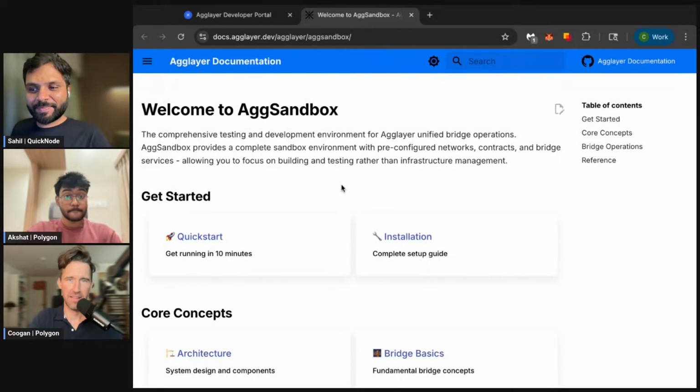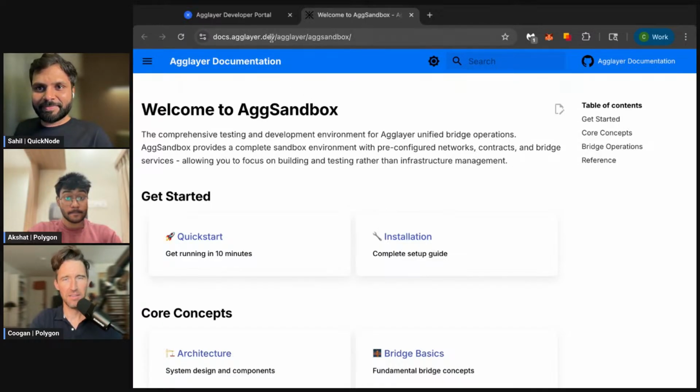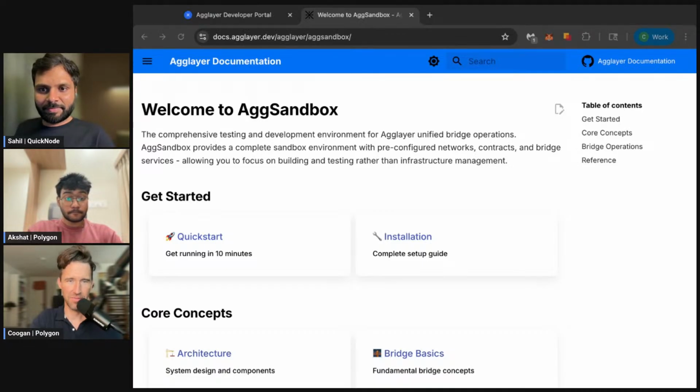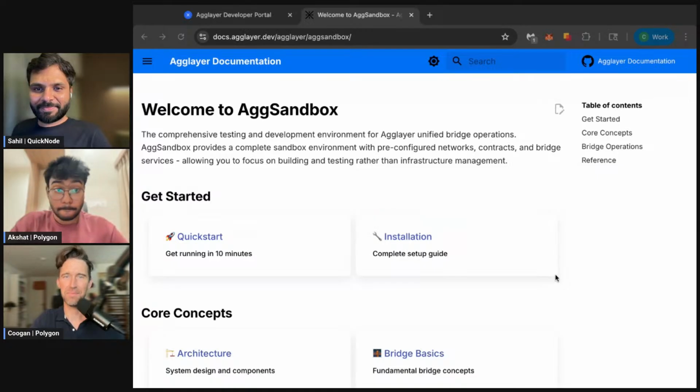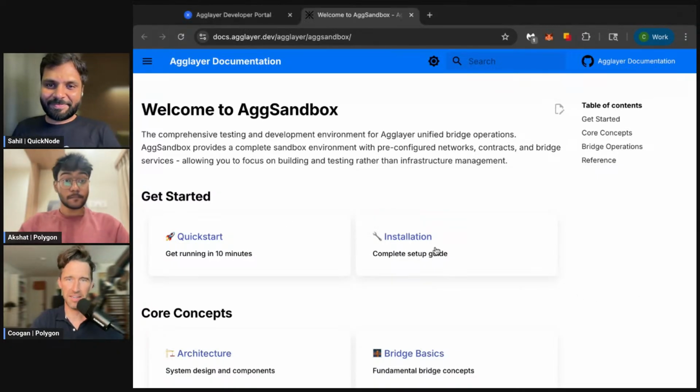So we've actually built a full... We've also integrated the Agglayer sandbox into our docs page as well. I'm going to walk through just installing this. Now, we're doing a live coding demo, so we have to pray to the live stream gods that everything works out. I do have a backup just in case, but I wanted to let people know we're going to be walking through this quick start here.